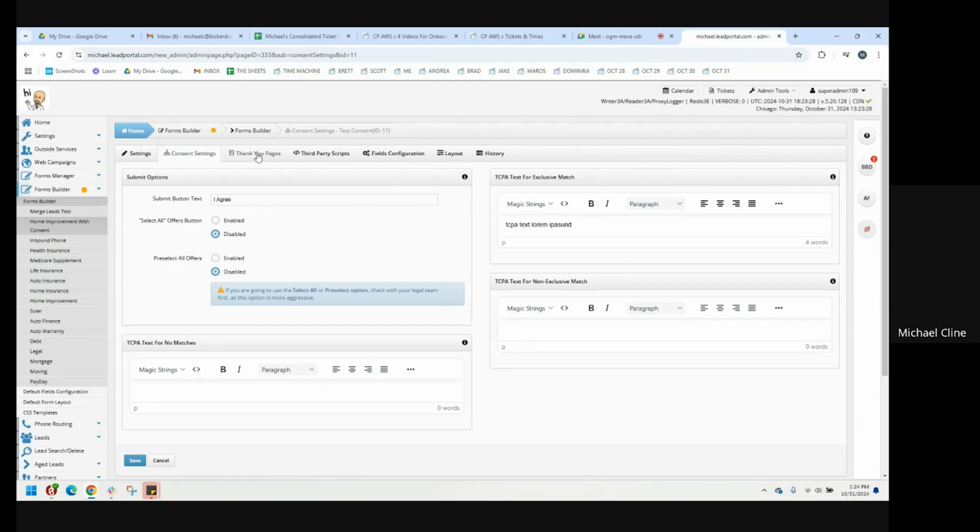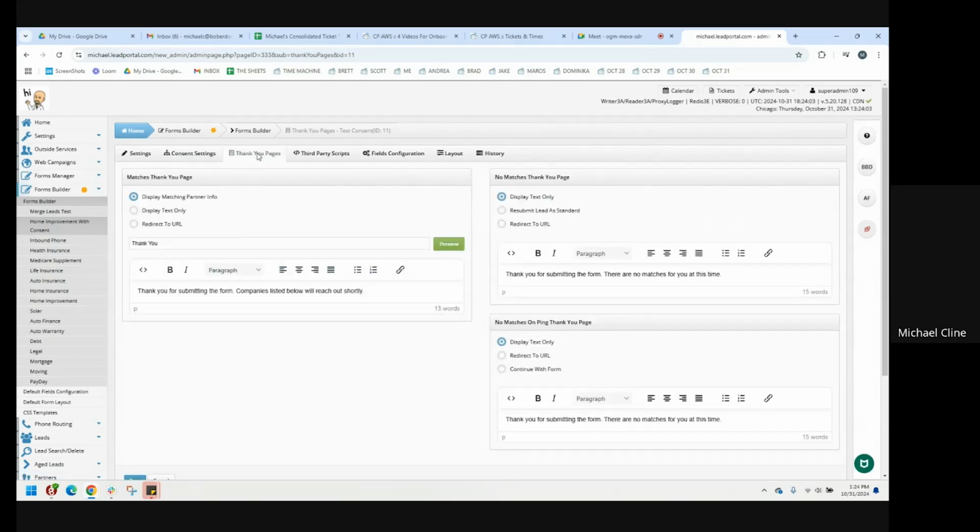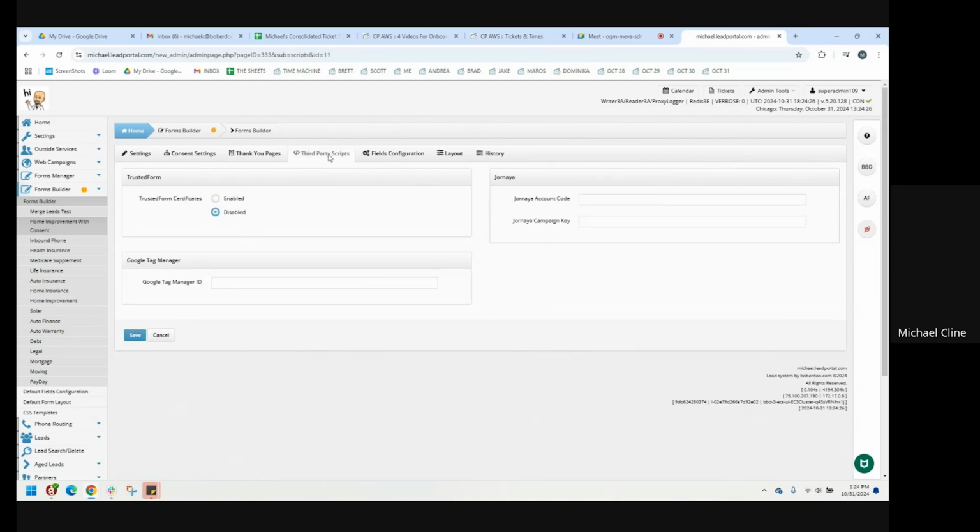That takes us to the thank you pages, where you are able to then give additional instructions for the system on how to handle displaying to the user, the consumer, what kind of information is going to be displayed to them. There's a number of options here depending on what you want to do for your partners. The third-party scripts is a way for you to also incorporate trusted form certificates and Jornaya validations to go with this.